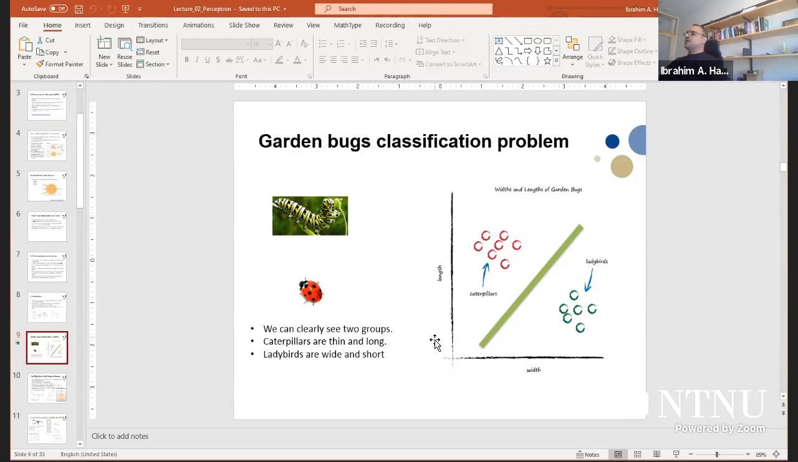And when we have this line, if we get a new bug in the future, I will measure its width and length, and I will put it in the graph here. If it is below the line, it will belong to this class. If it is above the line, it will belong to caterpillar. So this is machine learning, in fact.